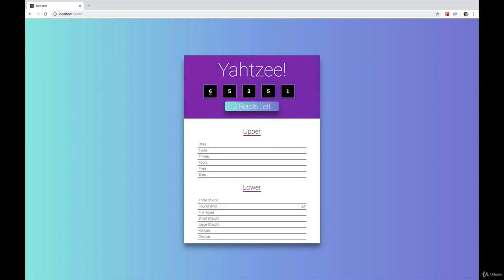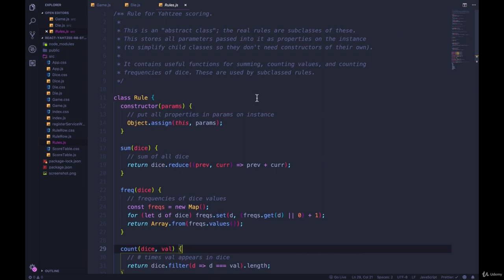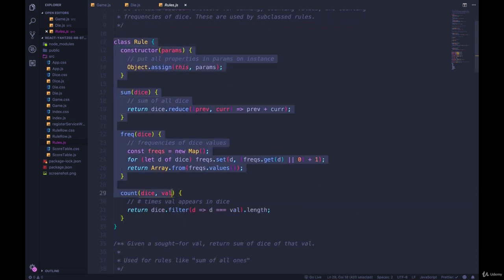If I tried to claim this as a large straight, which it's not, that would need to be 1, 2, 3, 4, 5 or 2, 3, 4, 5, 6. I don't have that. We get 0. So there is logic. Each one of these has its own function that is evaluating it and determining, is it actually a Yahtzee? Is this 6s? How should we score it? So if we take a look, the first thing I'll point out, there is a base abstract class called rule.